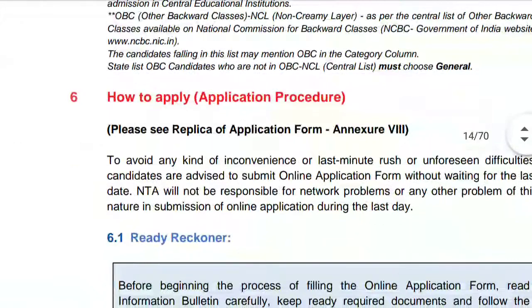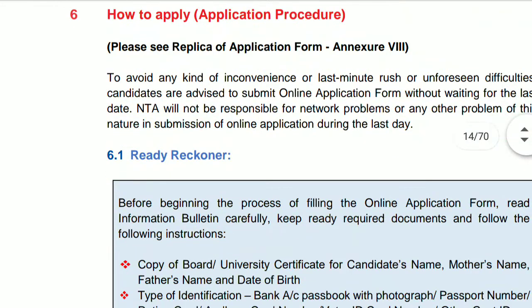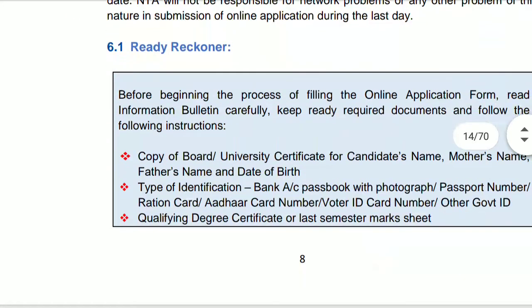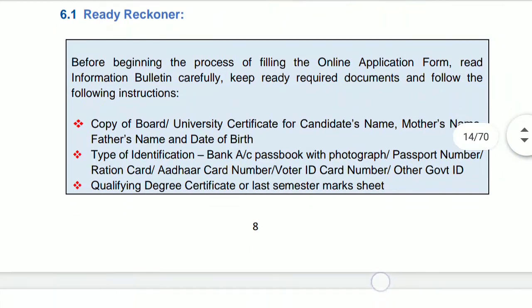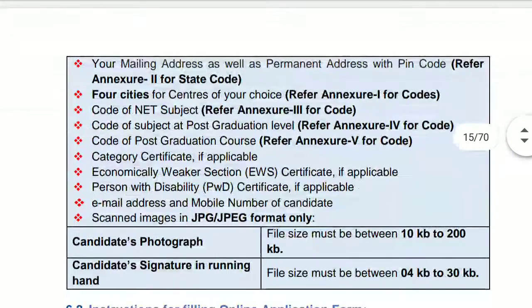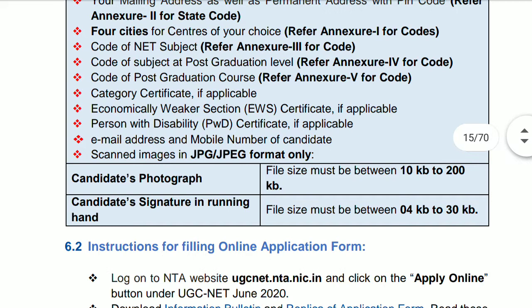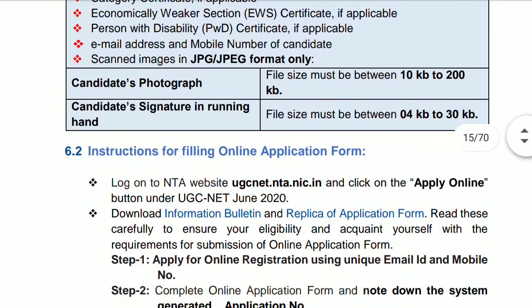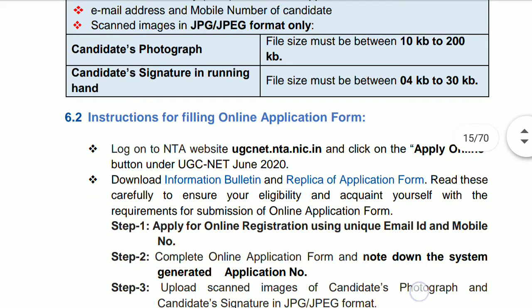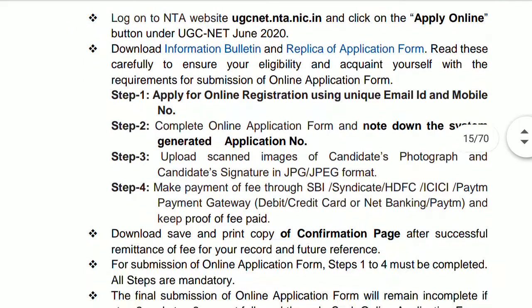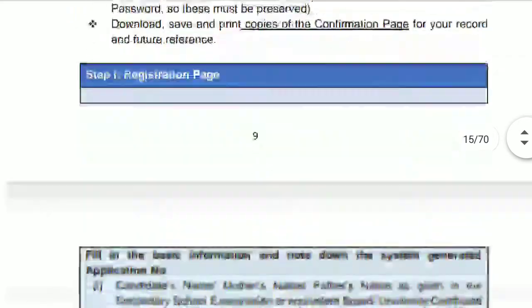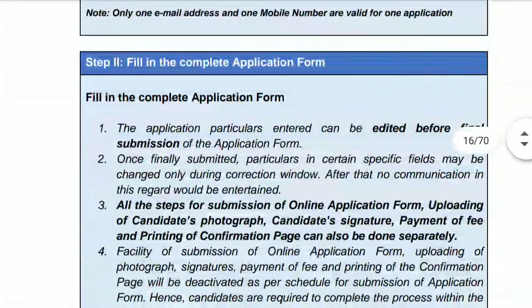Now I will go through the next procedure, how to apply. Similarly, it is an online application only. You have to keep all the documents, like your photo, signature, and other certificates, in JPEG or JPG format. The file size needs to be 10 KB to 200 KB. It is mandatory. Then you can click apply online and start filling in the application.